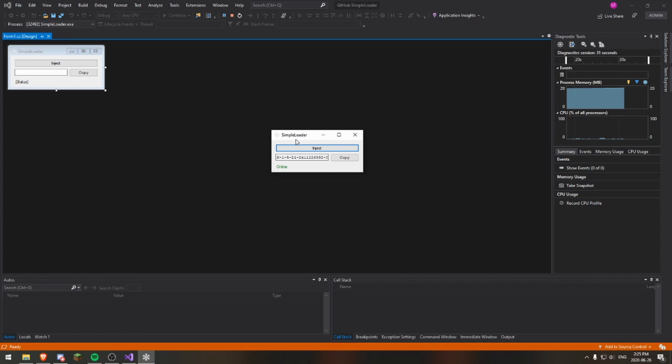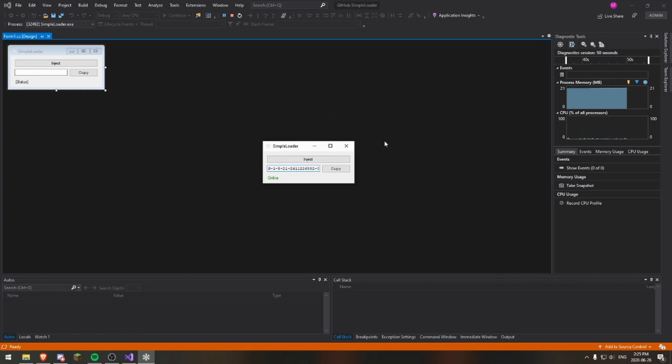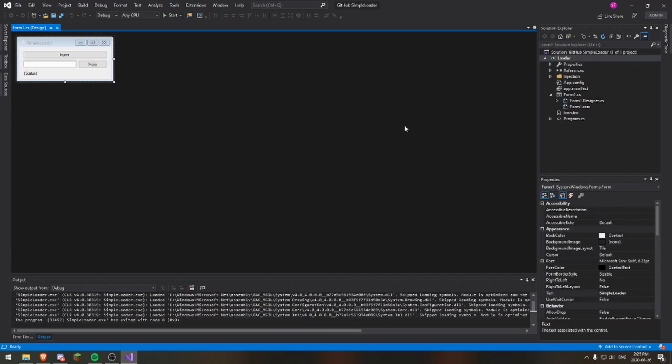So here, as we can see, it will show us an inject button. This is our hardware ID. This uses the Windows UUID. So you'll just need them to send you this, and you can see it says online. This is just testing a connection to Google to see if the person is still connected to the internet or not.